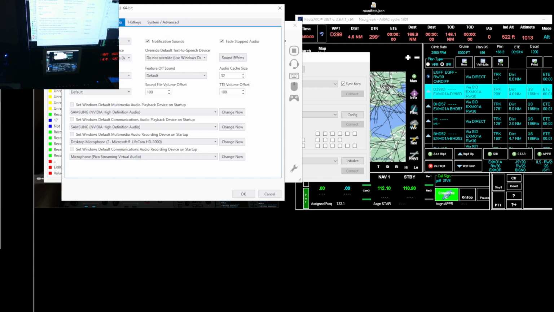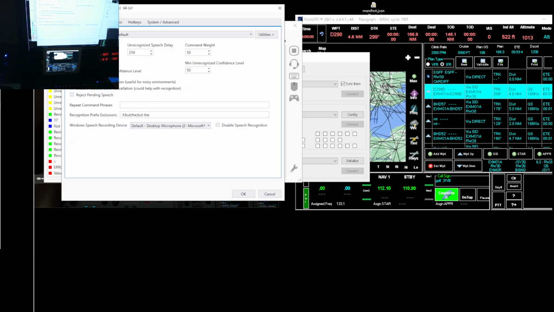Its main concern is just the audio and obviously the recognition. You just set the speech recognition to the desktop microphone, so that's what we're using at the moment. Or you set that to default.